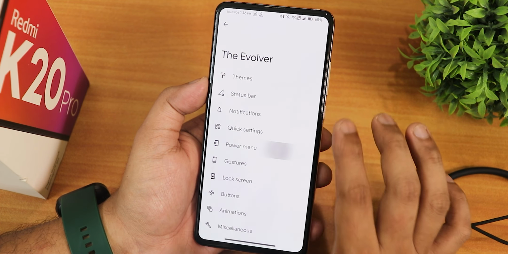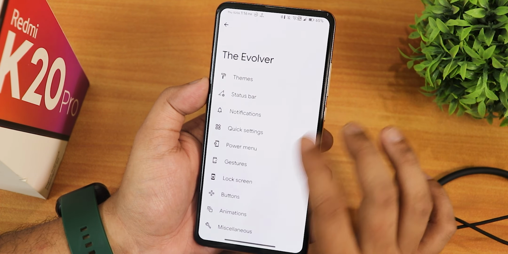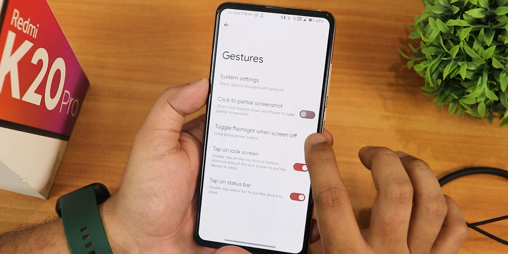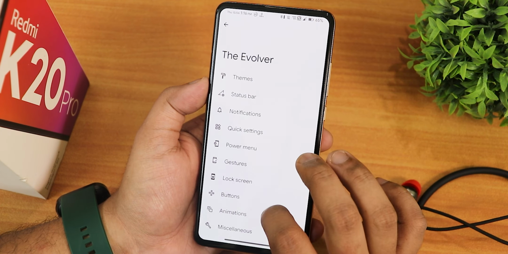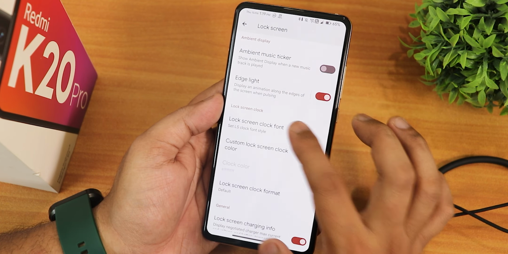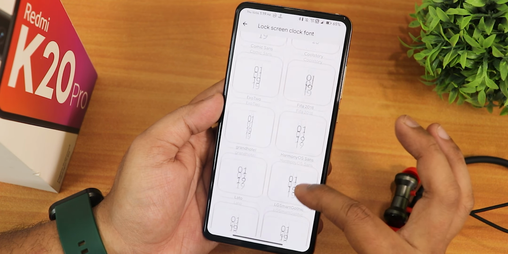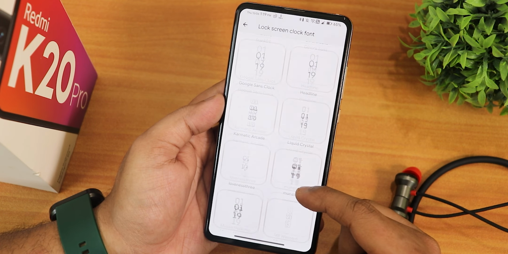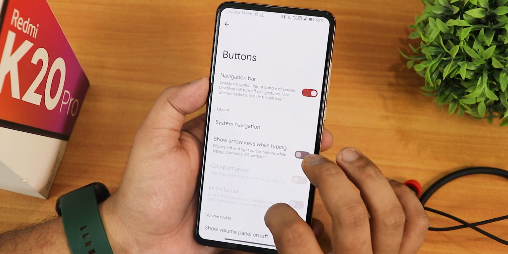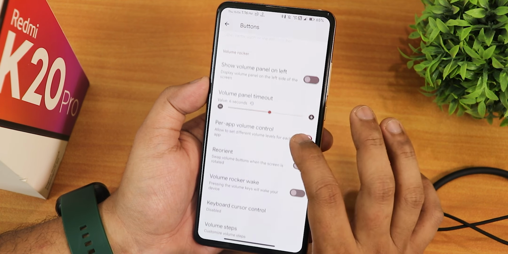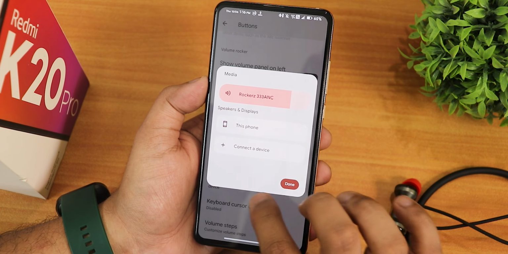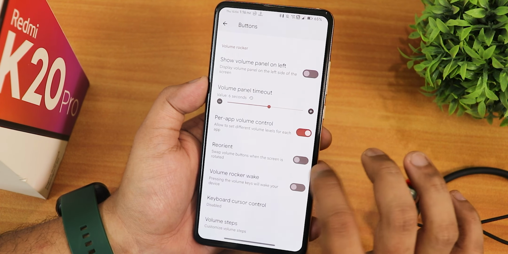I'm not going to show you every customization because there is the, of course, advanced reboot and stuff. In the gestures, we get the long press for button toggle touch, double tap to sleep on lock screen and the status bar. Inside lock screen, we have the lock screen clock font and plethora of options are there if you are noticing. And we have the buttons in here. We have the show volume panel on the left, volume panel timer and stuff. And this is how the volume panel looks like, by the way. You can change the output device from right here. The animations looks really cool.